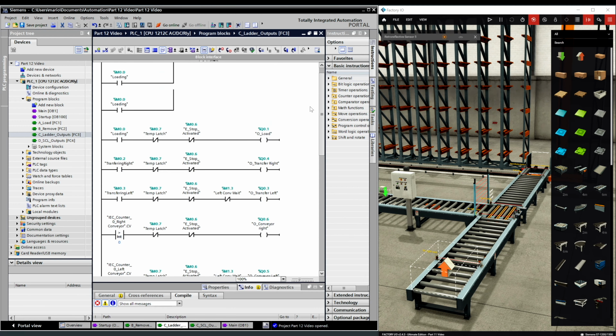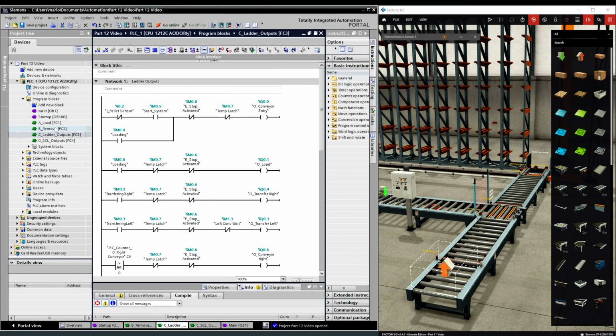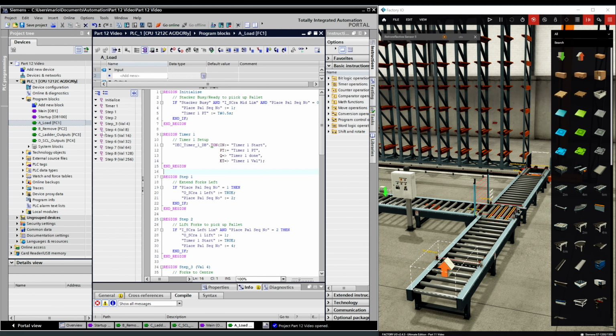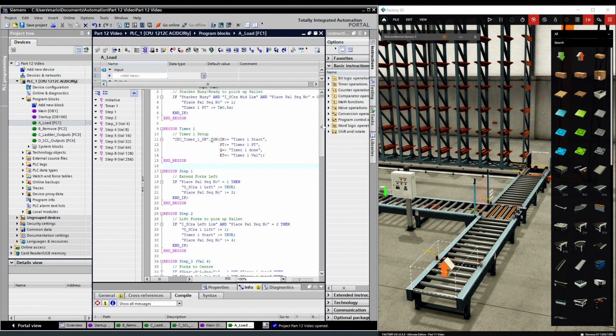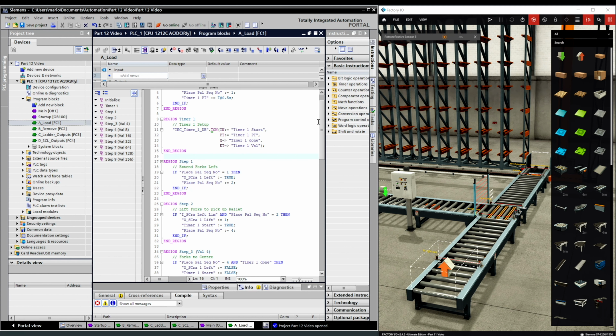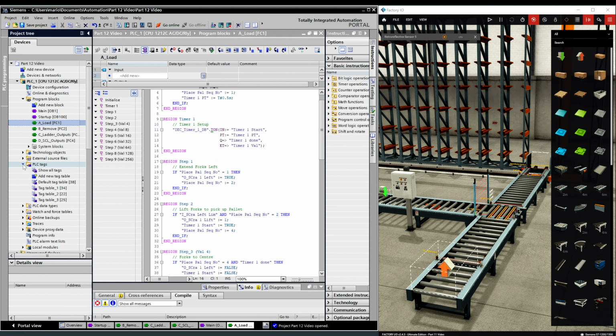The next step is to edit the load function code and replace all the outputs with internal bits. So let's open the function and straight away in step 1 we can see reference to output stacker crane 1 left. This is one of the outputs we will replace with an internal bit. So what are the internal bits we will use to replace the outputs with? Well, to find out, let's have a look at the tag table and see what we've named them.